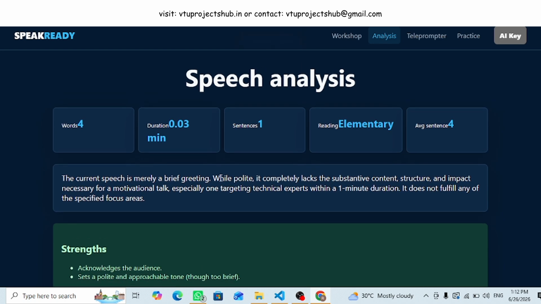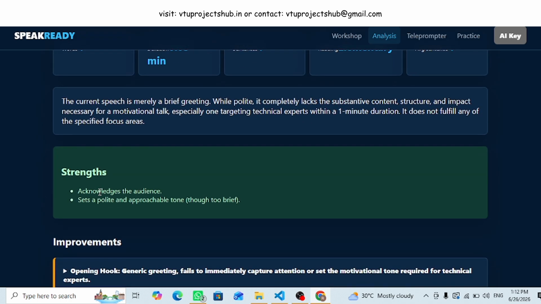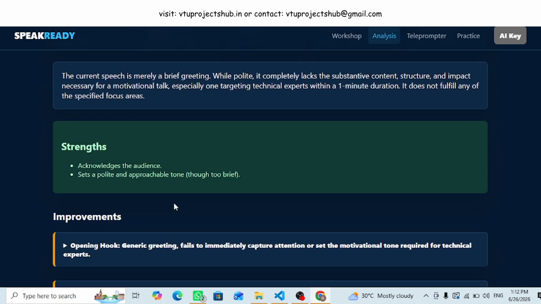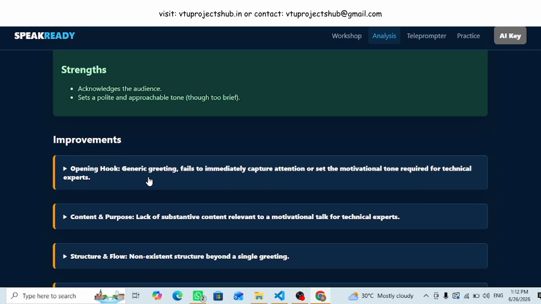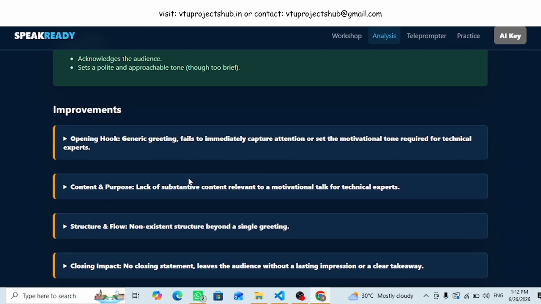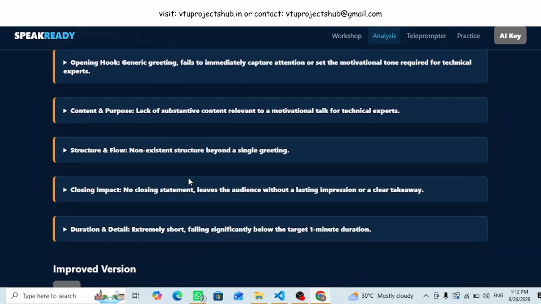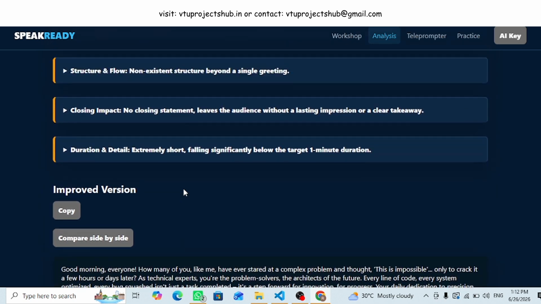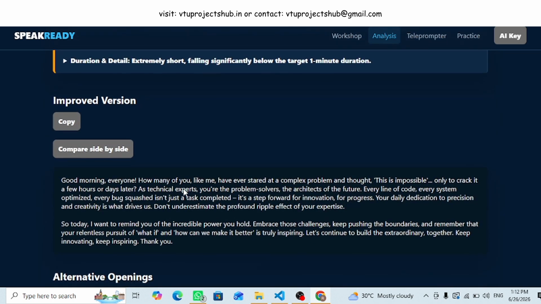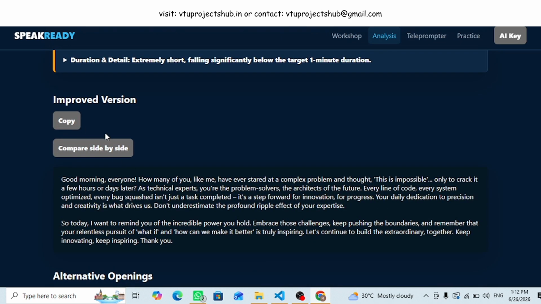After analysis, the top stats show word count, estimated duration, sentence count, reading level, and average words per sentence. The assessment card gives the overall coaching summary. The strength section lists what is already working well. The improvement section shows expandable coaching items, each with a category, issue, suggestion, and example. This helps the user understand not only what to improve, but how to improve it.